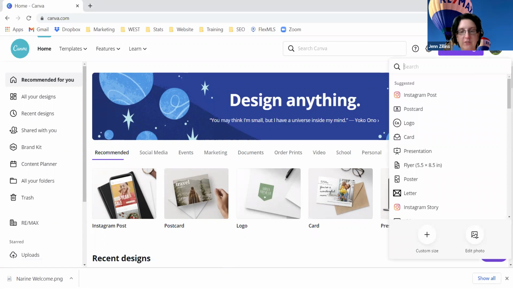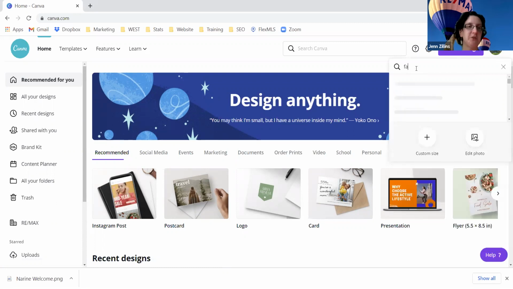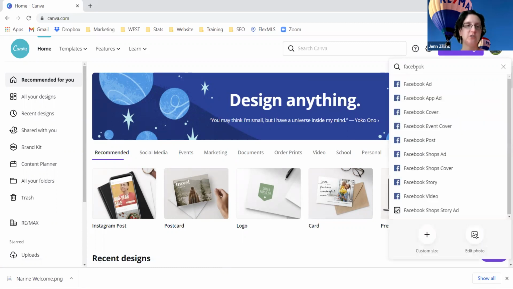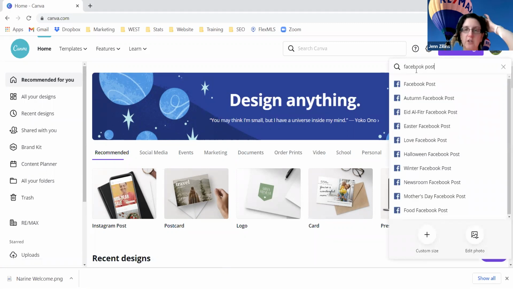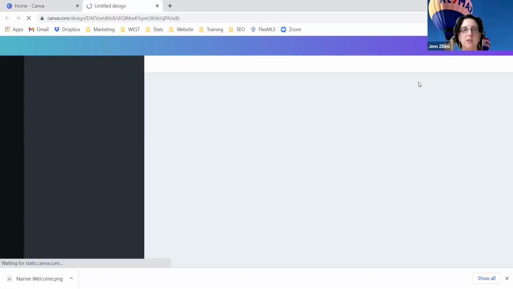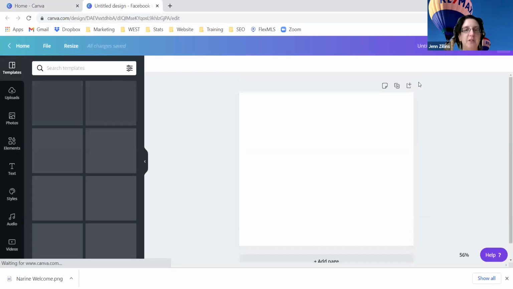And then it'll give you some different ideas on what you want to create. For this purpose, we're going to do Facebook. This is kind of similar to what I did in the first one. I always start with Facebook, okay? So I'm going to type in Facebook post because I want to create a Facebook post. It'll take me to a new pop-up window.